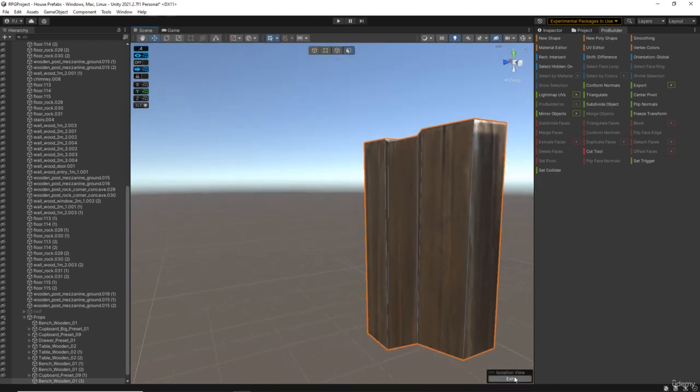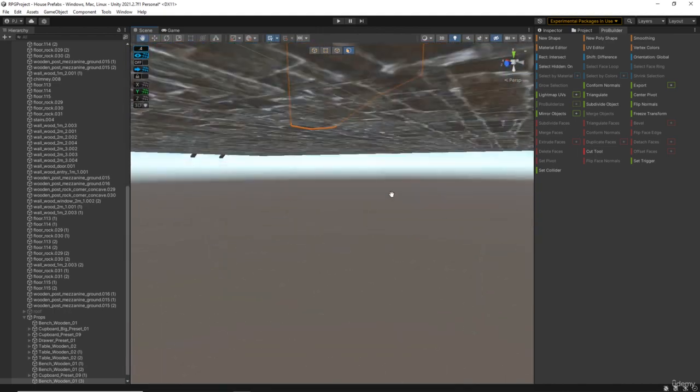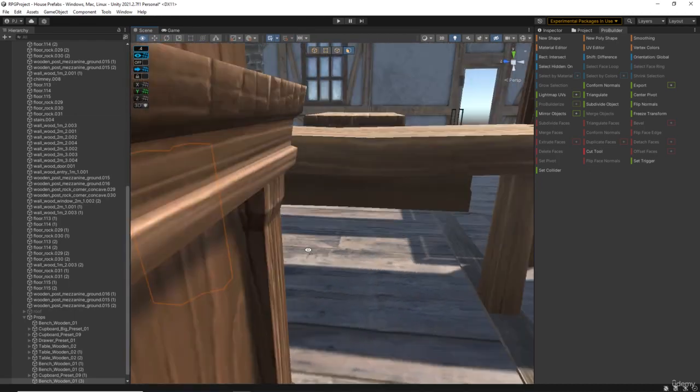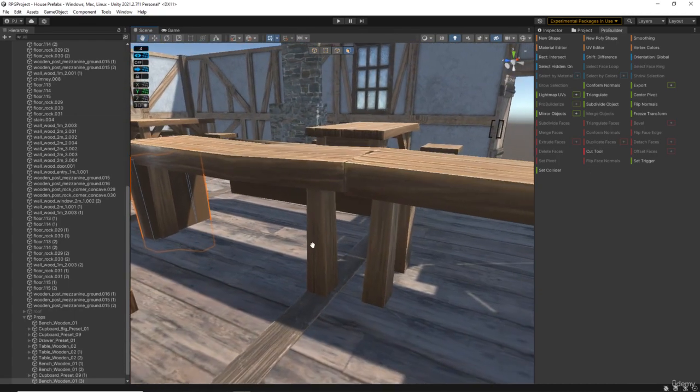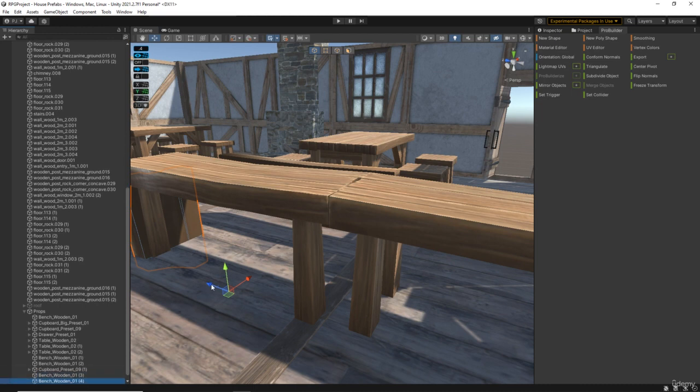Now if I come out of isolation mode, I'm going to click exit. So now you can see that we've got this really interesting little side piece here. And we can also put one on this side as well. So let's go back to object mode again, click this, Control and D, and move this across to this side, and I just want to rotate this around.